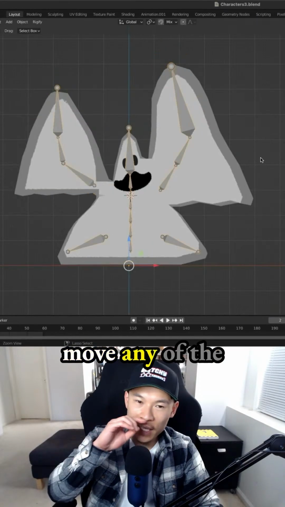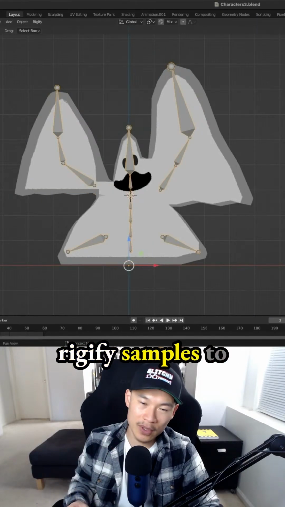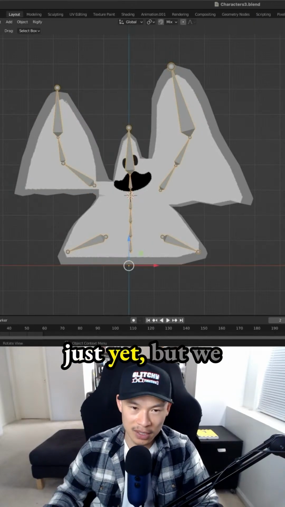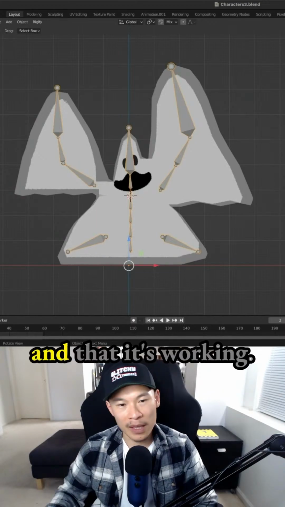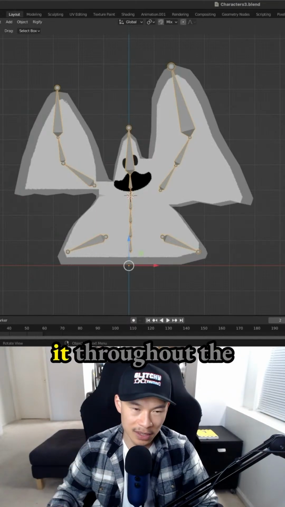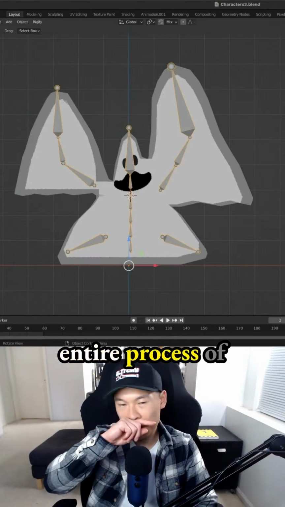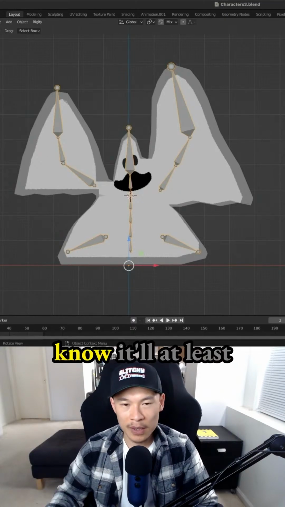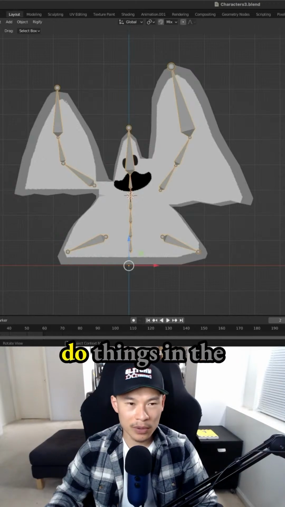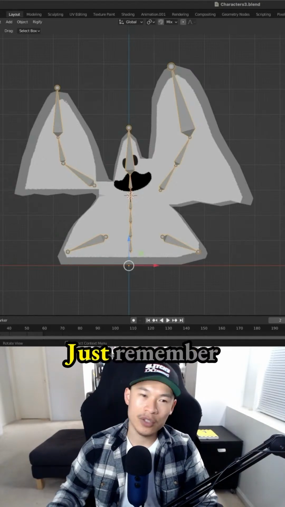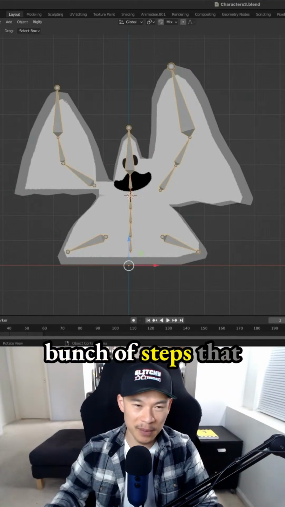We didn't even move any of the Rigify samples to their separate layers just yet, but we at least know the rig is going to be generated correctly and that it's working. We've already tested it throughout the entire process of the rigging portion. That's how we know it'll at least work the way we have it right now. But you can slowly do things in the Rigify portion. Just remember that there's a whole bunch of steps that you need to do.